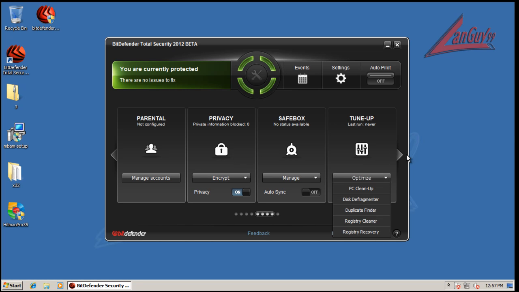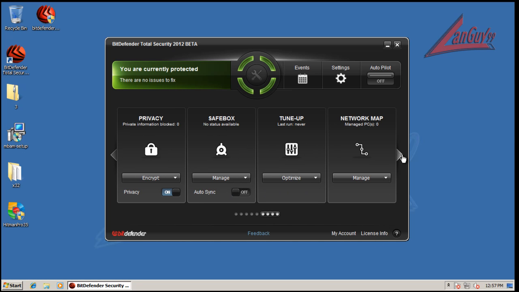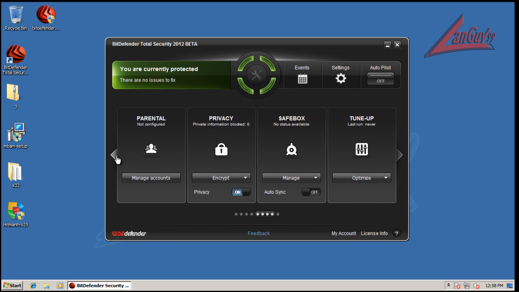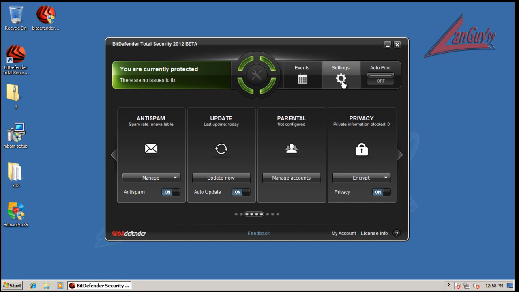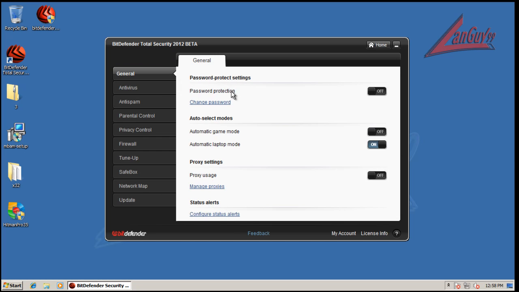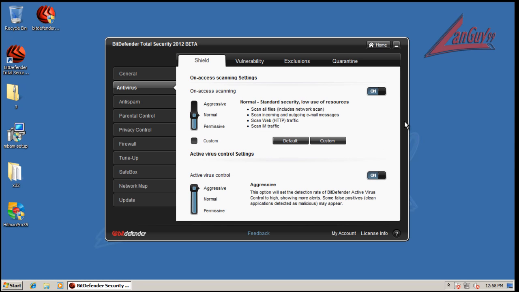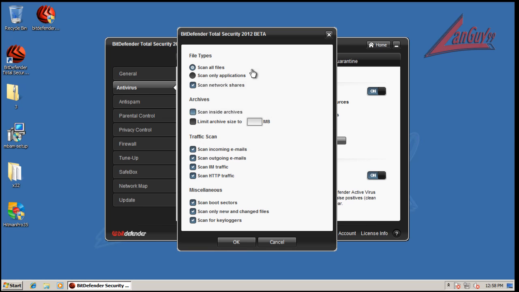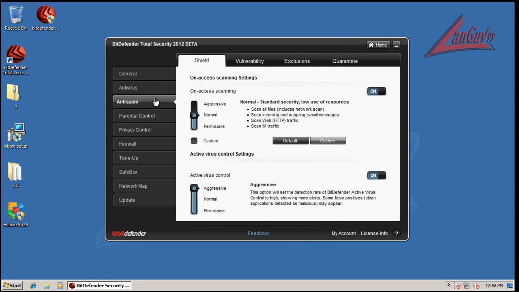You can optimize. That's pretty standard fare. You can look at your network map. And that's it really on this section. If you click on settings, you get another window that opens up. And here you can change the different settings. You can password protect, laptop mode, proxy, your antivirus stuff here. This is how it comes standard, where you can click custom and you can turn on and off different things.